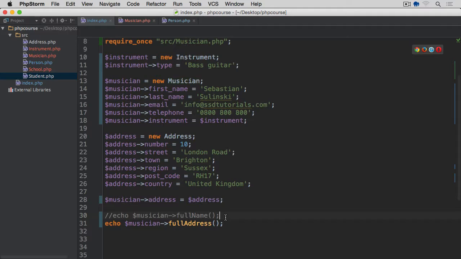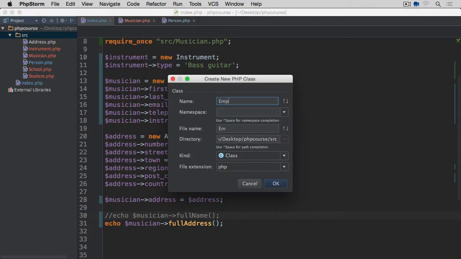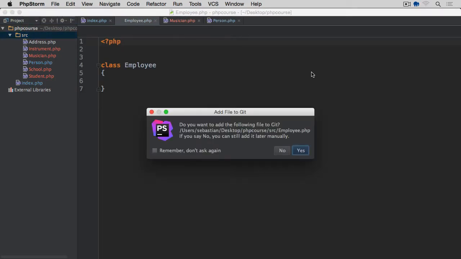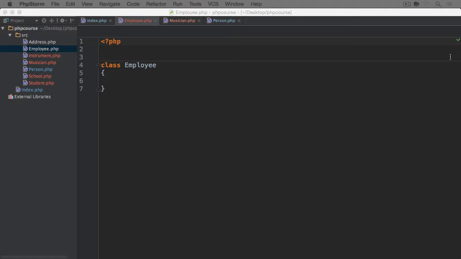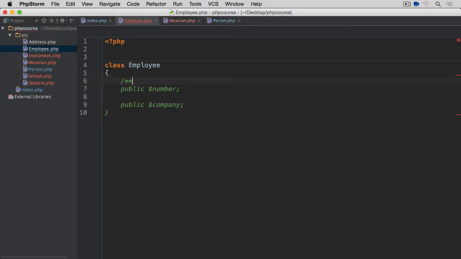So another thing, we said we're going to have another class which is going to be employee. Let's quickly create this one, employee, and the employee one is going to have two properties, public number and public company. And the number is simply going to be, I'm going to do it an integer, but it obviously can be a mixed result.